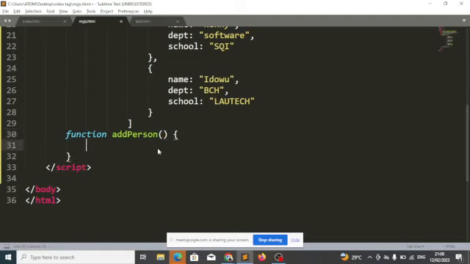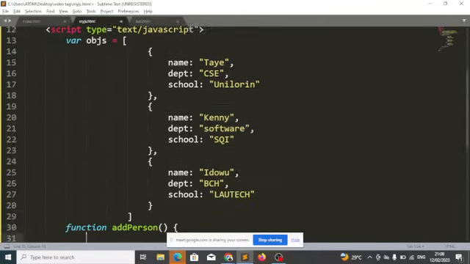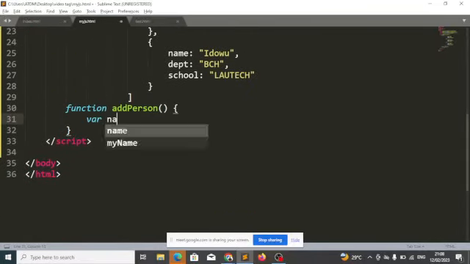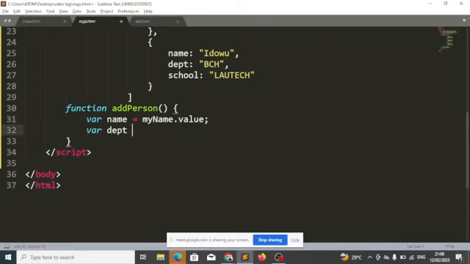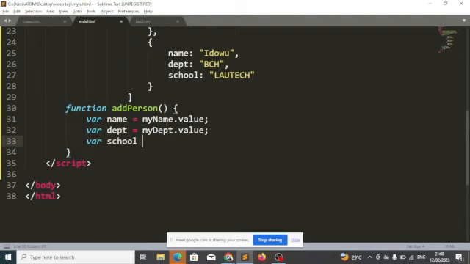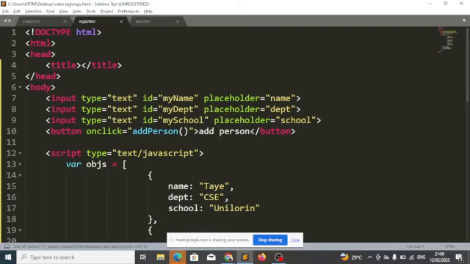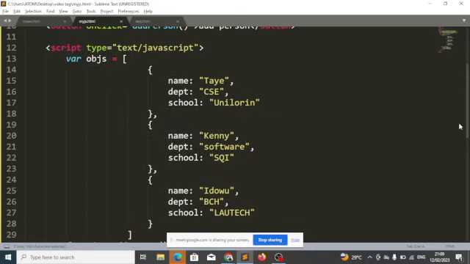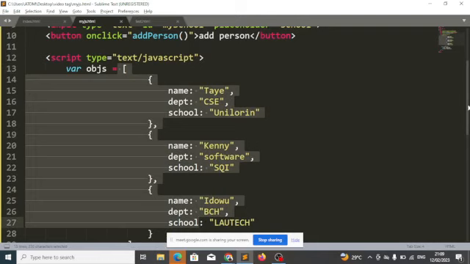So first, let's get the information, the name, the department, and the school. We can say variable name equals to myname.value. Variable department equals to mydepartment.value. Then variable school equals to myschool.value. So with this now, we've gotten the name, the department, and the school from whatever the user types inside these three inputs.